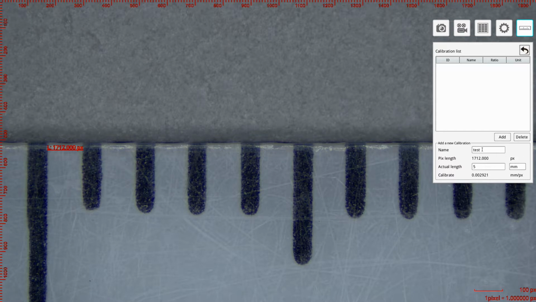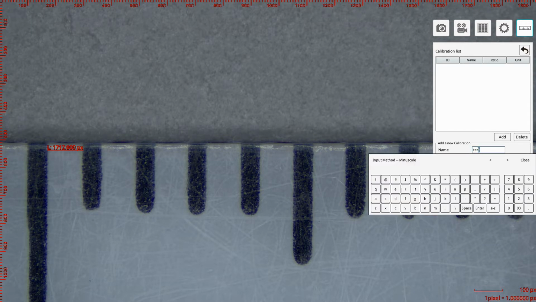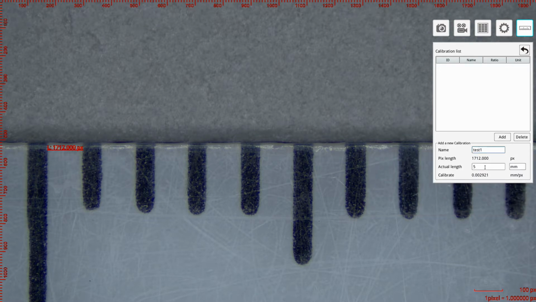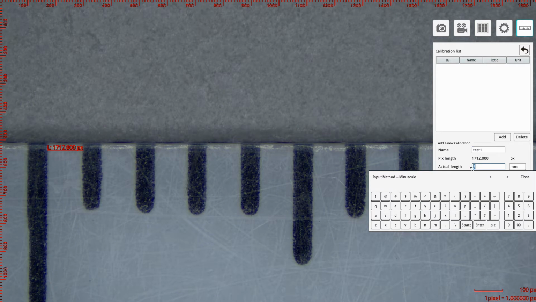Alright. So you can name it whatever you want. So this could be, I'm just putting test. But if you want, you can say test 1 and then close. Okay, and over here, whatever the actual unit you enter. So in this case, it's 9.